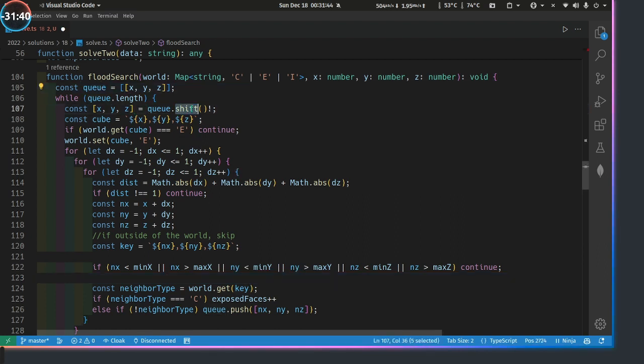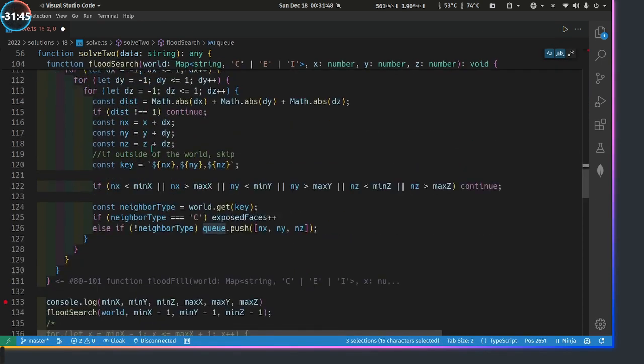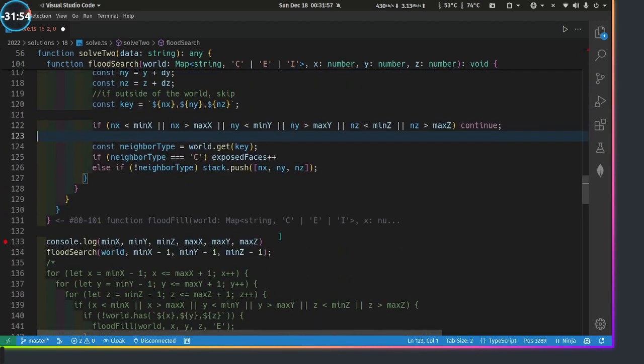oh my god, I'm using shift. Why is my code so slow? I'm using the slowest thing you could possibly use. That's what you get for co-piloting, folks. Gotta read the code it makes.